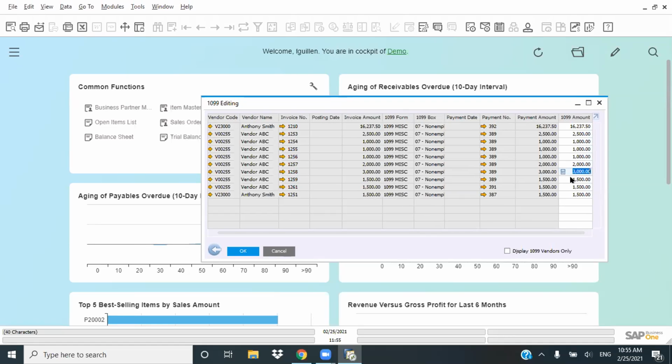But this 1099 editing allows you to say, okay, for this specific invoice, we're not going to allocate $3,000, which is the total of the invoice, for the 1099. It only applies to $2,000 worth. So you are able to change how much you apply to the report. Okay, and this is pretty much how the 1099 editing works.